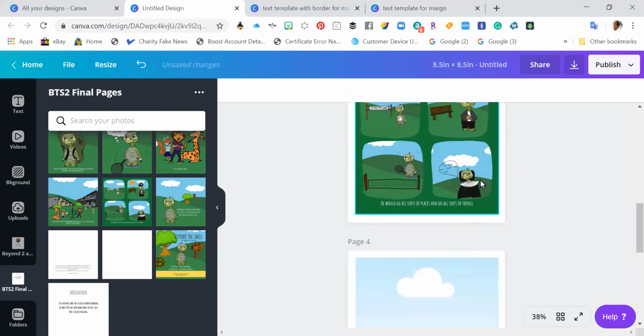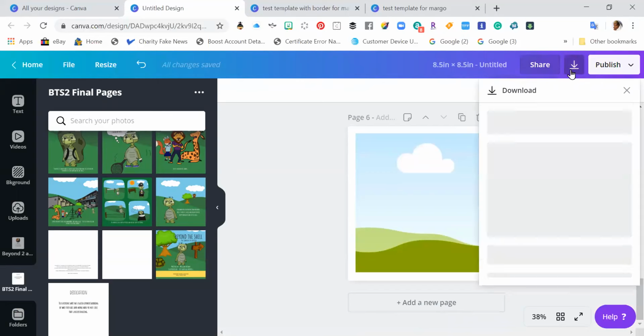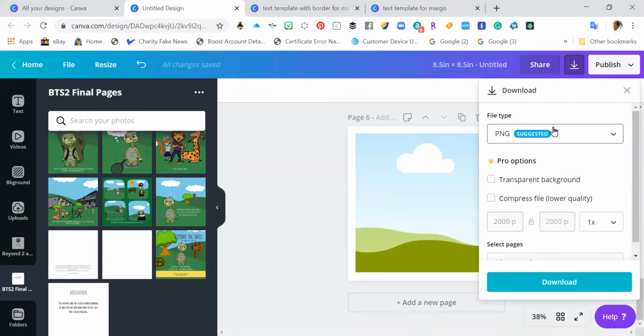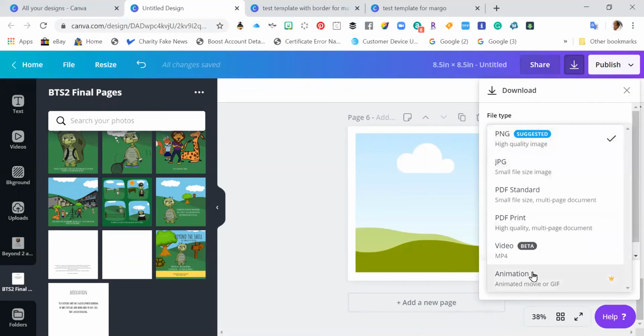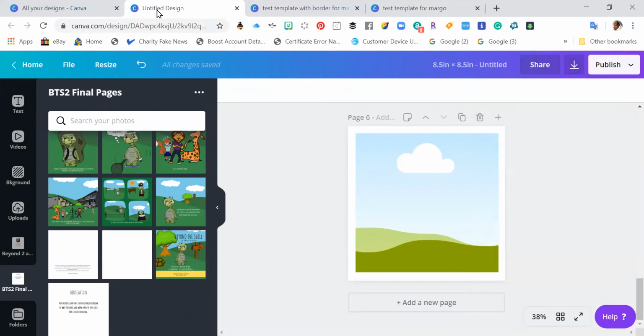And that's essentially it. You put them all in there, all in order, continuing to add pages to your template. Then when you're finished, you download, this time as a high quality PDF. You download all the pages, click download, and it will give you your book.